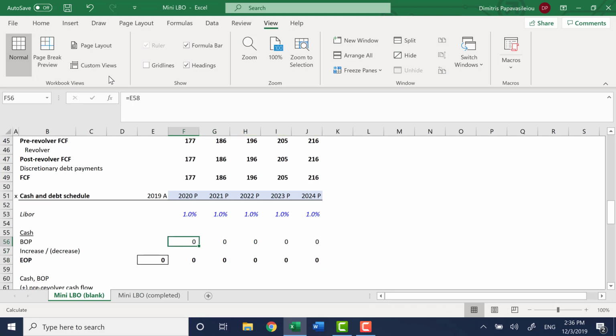So again, this is a very simple roll forward for those who haven't seen it before. Beginning period balance equal to the ending balance of the previous period. You copy this formula across, and then you get the sum of the first two line items, beginning period balance and increase or decrease in cash, in order to get the ending period balance.